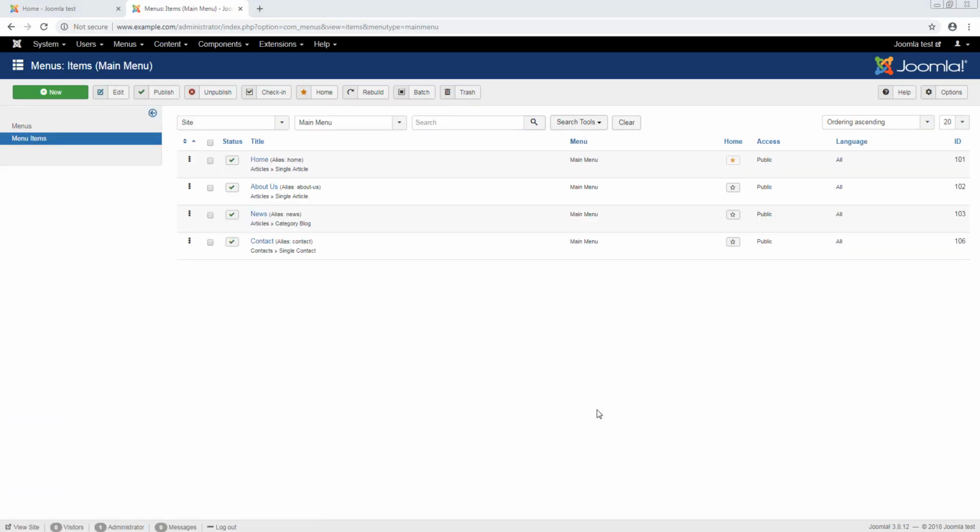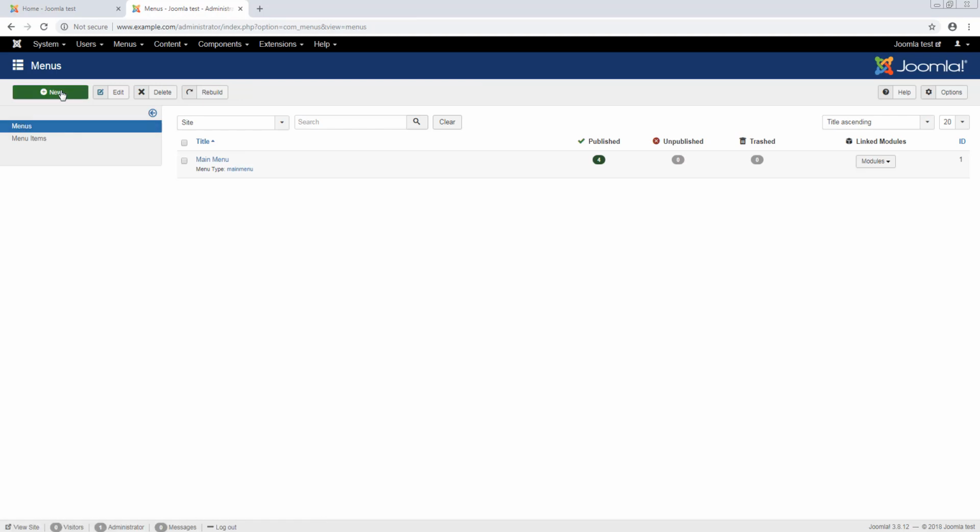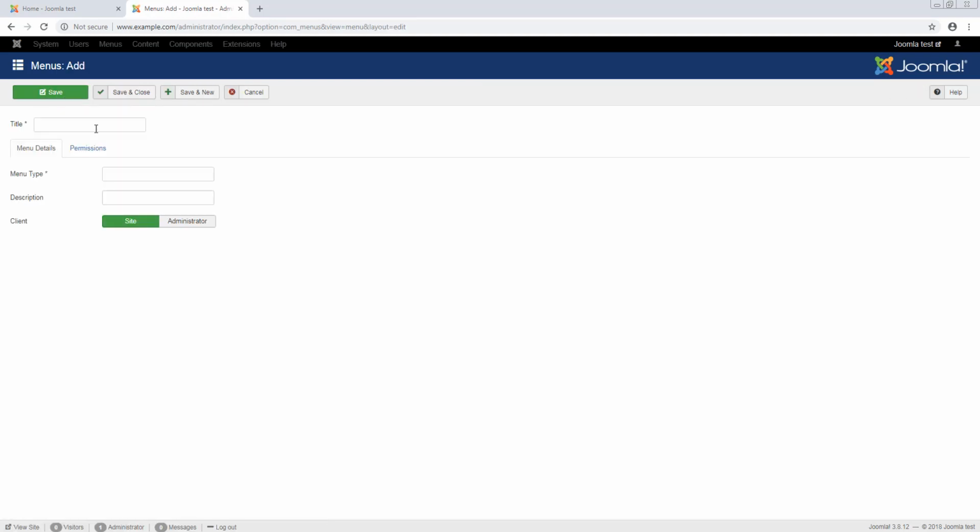So now let's look at creating a new menu container and put some menu items in that menu. To create a new menu, we go to the menus area and here we select new. All a menu needs is a title and a menu type. The menu type is the system name of the menu, so it can't have any special characters or spaces in it. The description is handy to describe what you're using that menu for. In this system, I have a series of articles about various fruits, apple, pear, banana, things like that. So I'm going to use that example to create this menu.